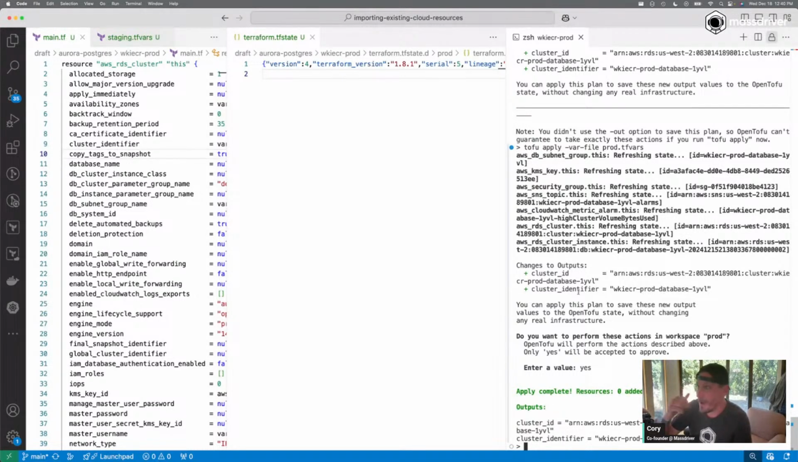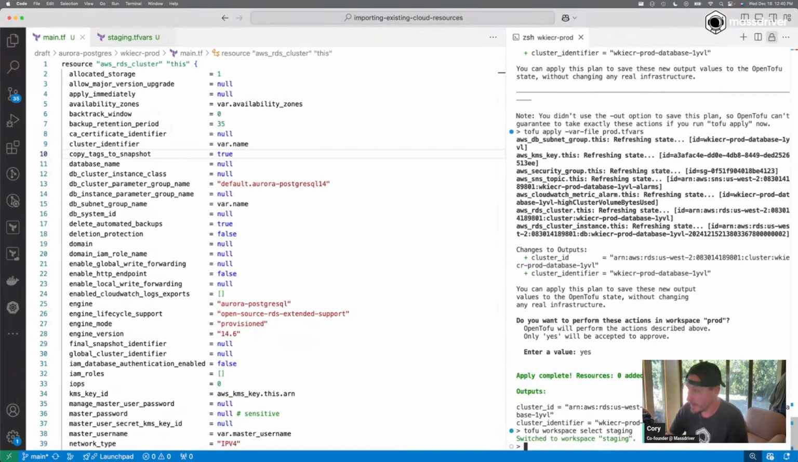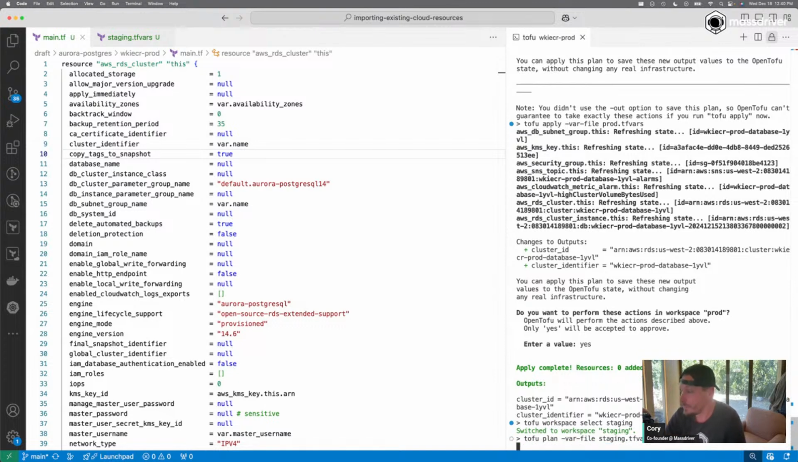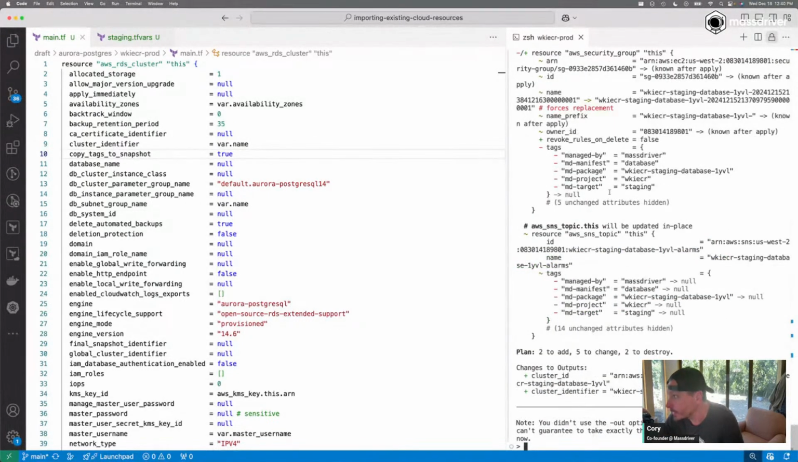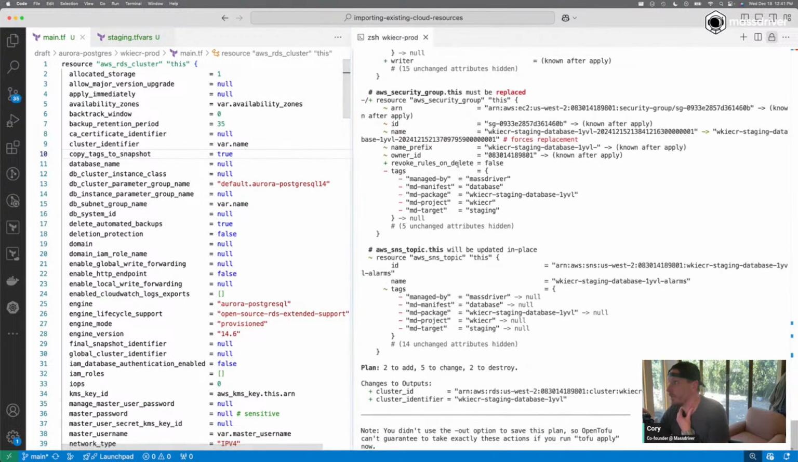That's great. I want to flip back over to staging now and kind of work through that. So first thing I'm going to do is tofu workspace select staging. I'm going to plan one time just so I get that var file in my bash history so I don't put the wrong one. Okay, sweet. So what do we got here? Let me look through these changes one more time.